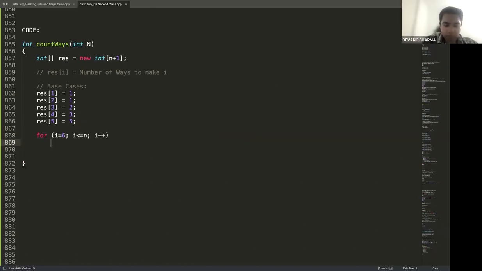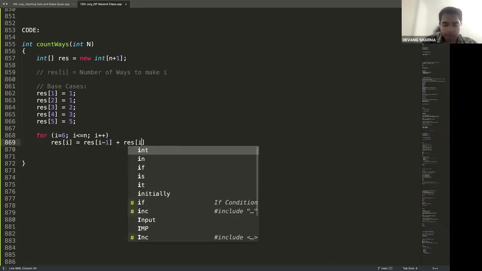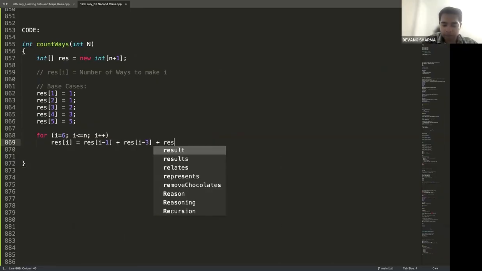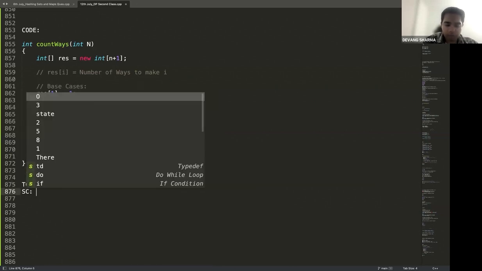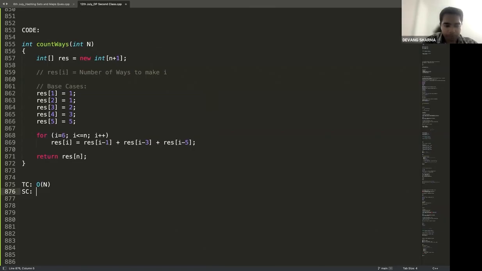What do you need to do? The result of i is going to be result of i minus 1 plus result of i minus 3 plus result of i minus 5. Okay. And then you return result of n. Time complexity, big O of n, space complexity, also big O of n. All agree with this?